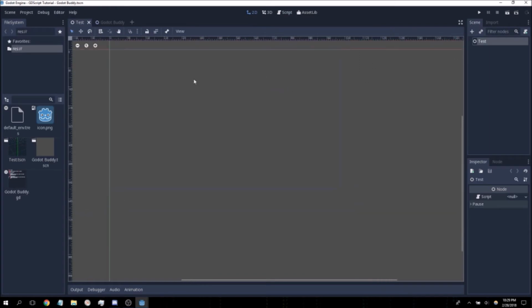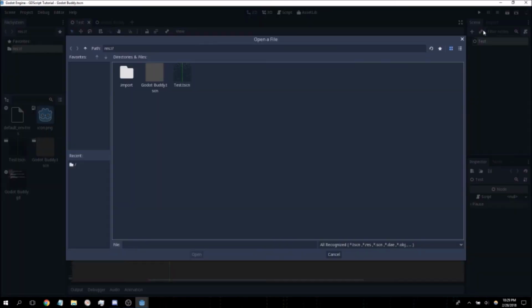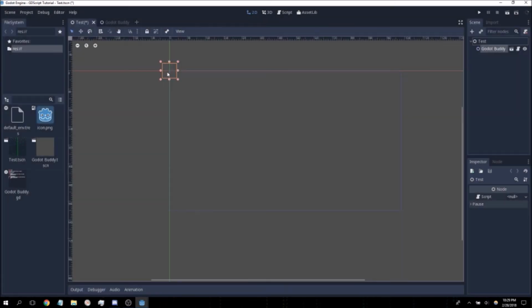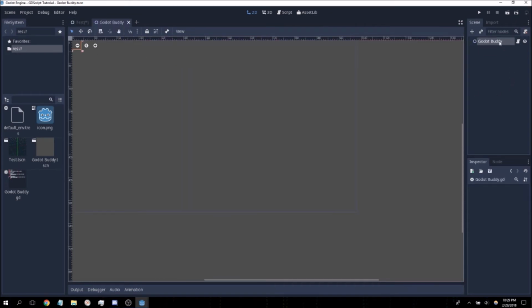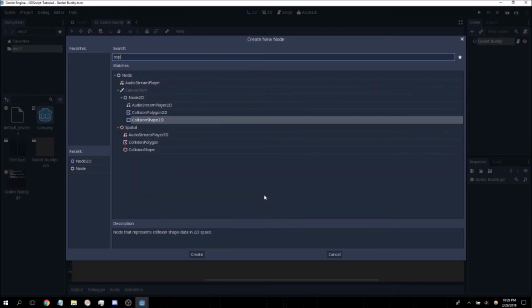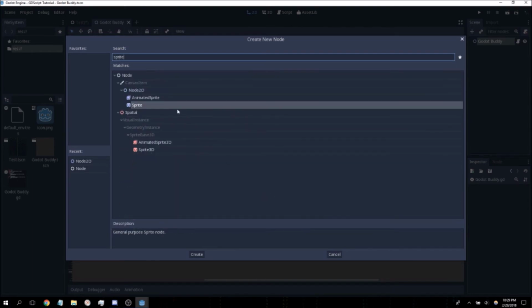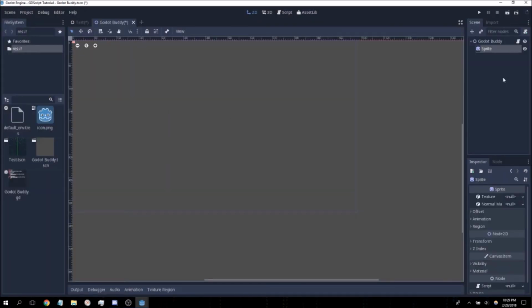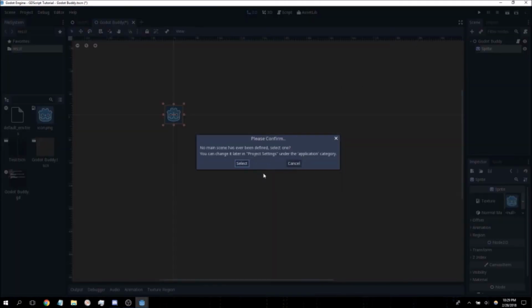So I'm going to go back to our 2D scene and add our Godot buddy in here. Although it would probably help if I added a sprite so that we can see it, huh? You might ask, what sprite am I going to add? Because, like I said, I'm not including anything. Well, there's this wonderful sprite here called the Godot logo, and it's actually called icon.png. We're going to be using that.